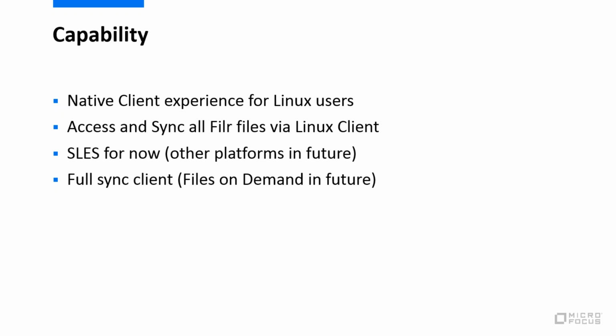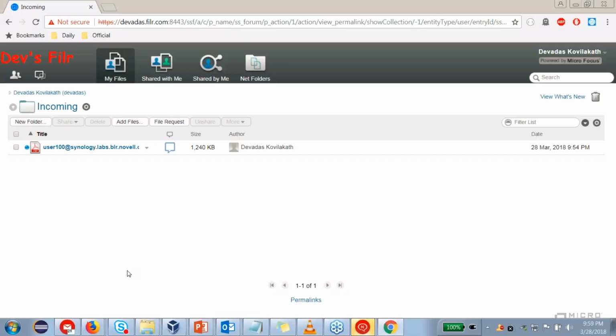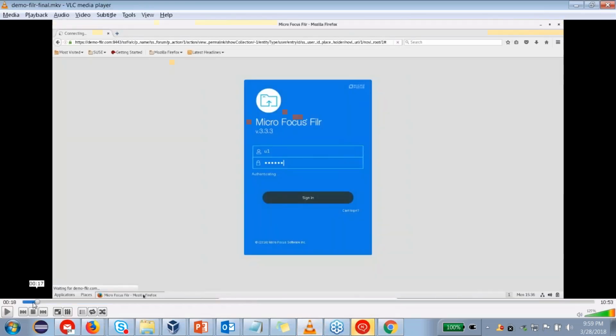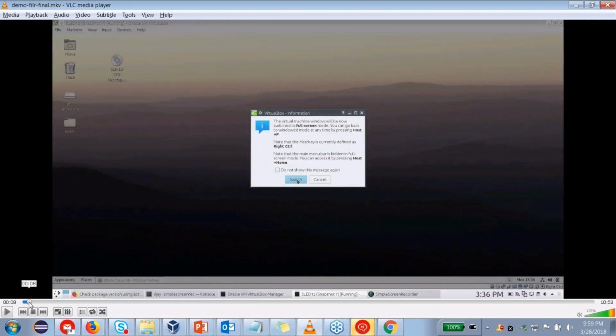It's a full sync client. It's not a files on demand client like what we have on Windows and Mac today. It is a full sync client, so you have capabilities to decide which folders get downloaded and synced, right? So what we're going to do, in the interest of time, is run the video that we have for this and explain how it works, right?